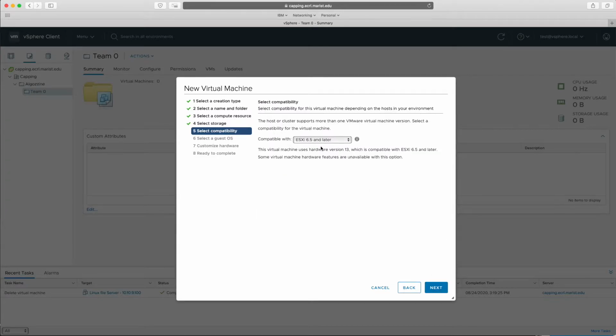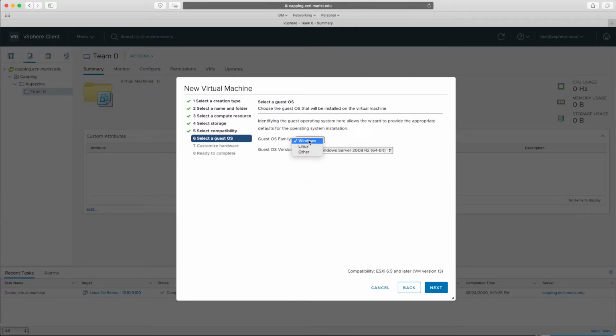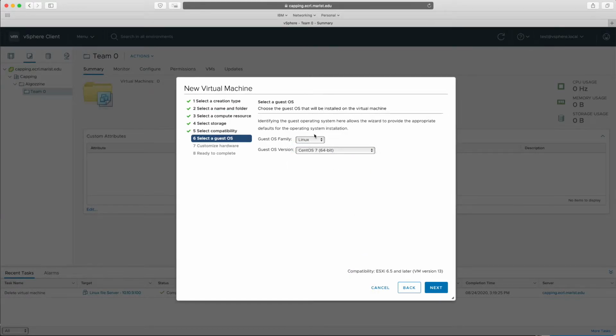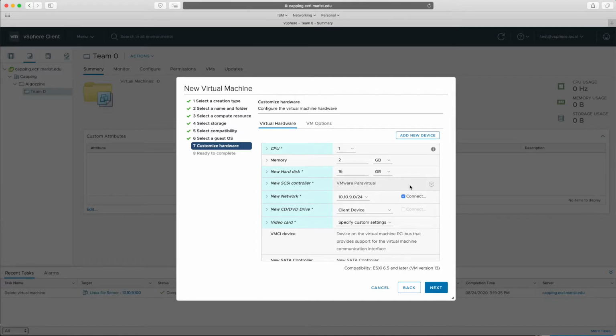We're going to go through. We're going to make sure that the compatibility should be at ESXi 6.5. We're going to hit next again. And this is going to be important that we get this right. So I'm going to do Linux, and I'm going to do CentOS 7. What this does is make sure that I have the right devices showing to the virtual machine. Windows VMs use a different network interface card than Linux VMs do. And there's a few other little odds and ends, so making sure that the OS is correct from the start is important. Next, I'm going to go through the hardware customization.